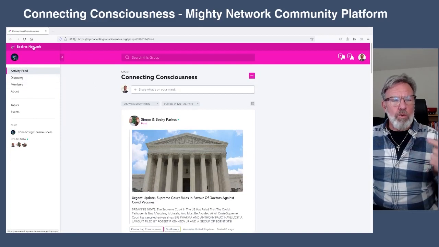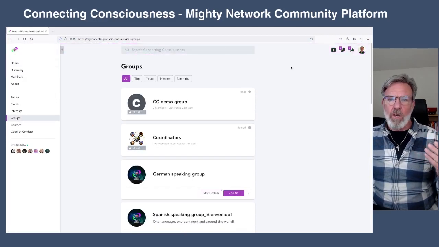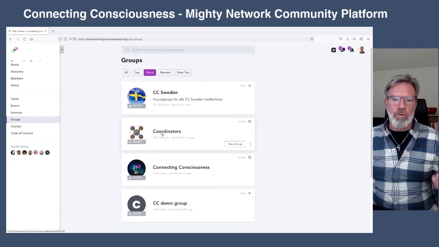And then you can go to the highest level I talked about, which is back to network, as you see here. Click there and you will see the color disappeared. Now you're at the top level, and here you see a similar menu, but there is some other content. Here you will see the groups. So the navigation is between your group and this top level. If you click on yours here, you will see the different types of groups that you belong to.